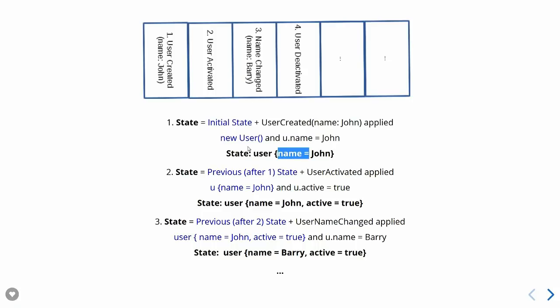So we are mutating the state returned by this constructor, and we are mutating a field called name. And we are returning a new state, and we are applying the second event. So we are mutating state again. We are changing the active flag to true, and we are returning the new mutated state. We go to the third event, and so on and so forth, up to the very end. This is basically what event sourcing is about. If there's anyone familiar with functional programming, this is basically a left fold. So we are consuming the stream of events and producing the result.